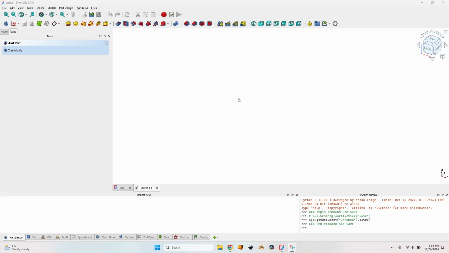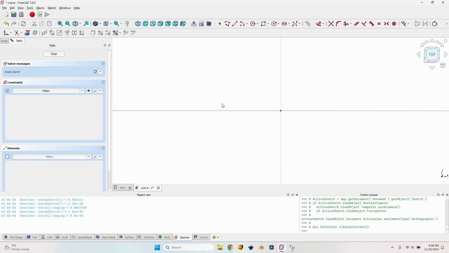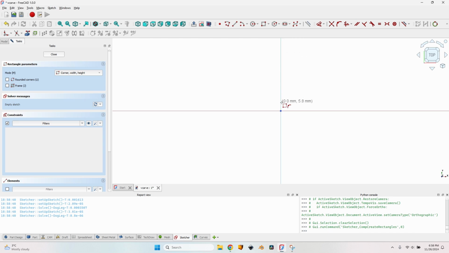The first thing that I want to do is define the shape of the piece that I'm going to engrave. So in the Part Design workbench, let's create a new body. Create a new sketch on the XY plane. I'm going to draw the projection on the XY plane. I will select the rectangle tool.